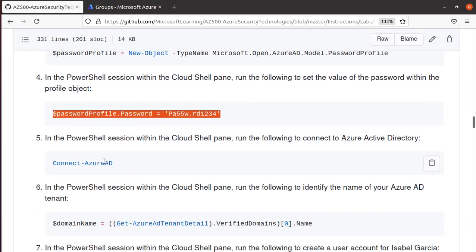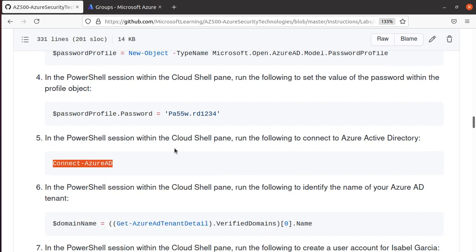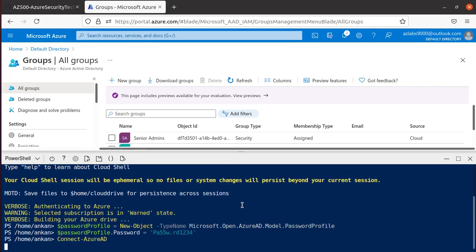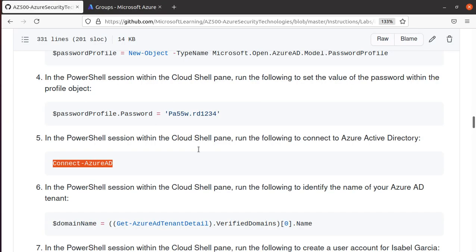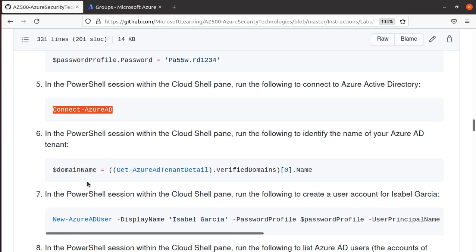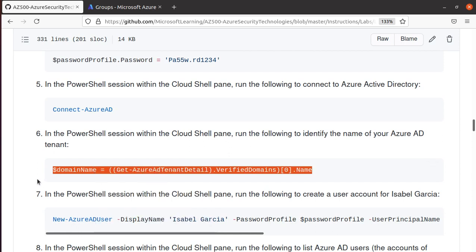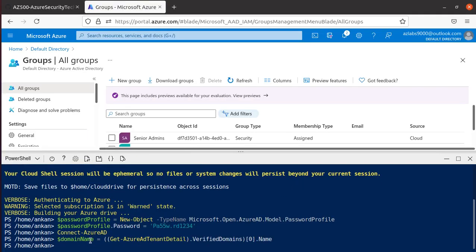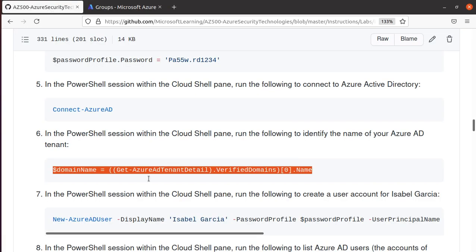And what we'll do, from the PowerShell in the Cloud Shell, we're going to connect to the Azure AD, and then we are going to get the domain name. So it's another command, that get Azure tenant details dot verified domains and then .net. So you can copy this one as well over here. Come back down here and run this command. So that got the domain name, it is now saved in this particular variable.